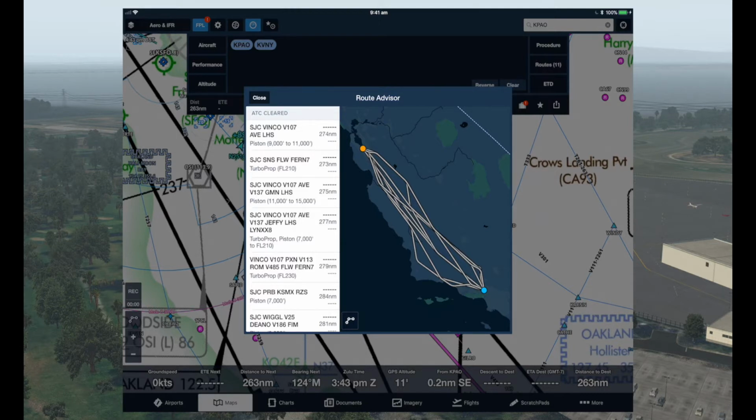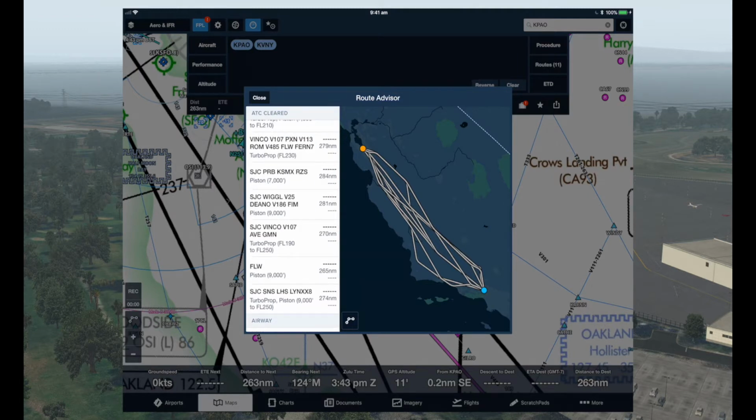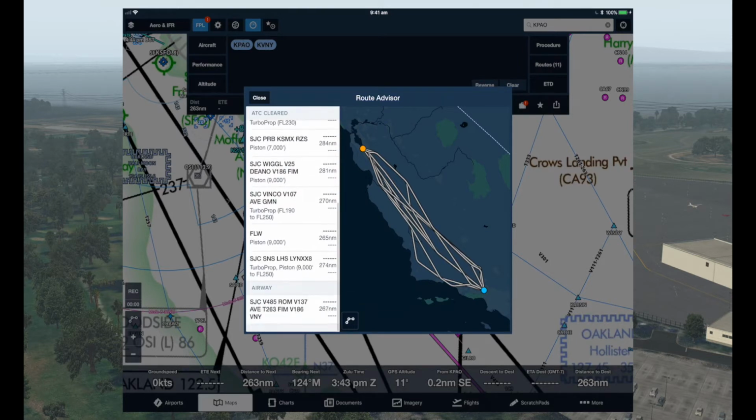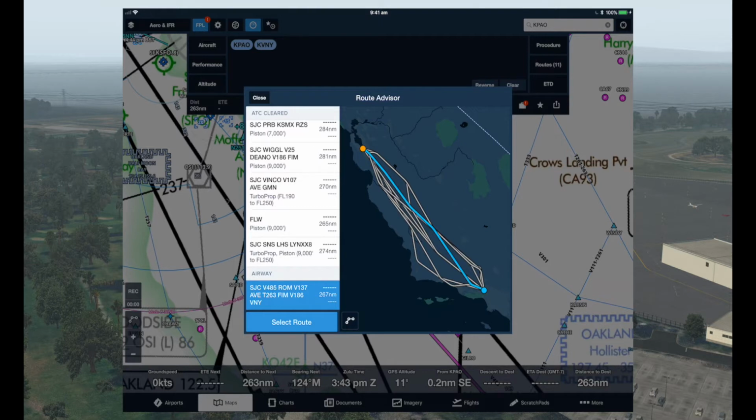But as we scroll down, you can see there's some here. This one, SJC Vinco, goes up to flight level 250. There's another Vinco at 230 there. And right at the bottom, there's an Airways route. And if I select that, it shows you the actual routing. It doesn't show much detail, but it gives you an idea of the routing.